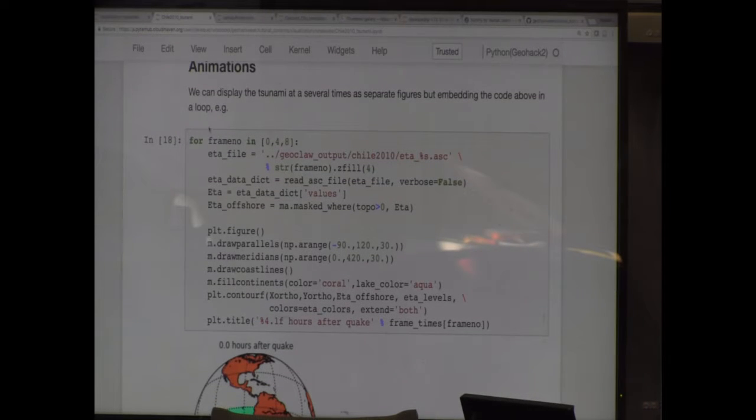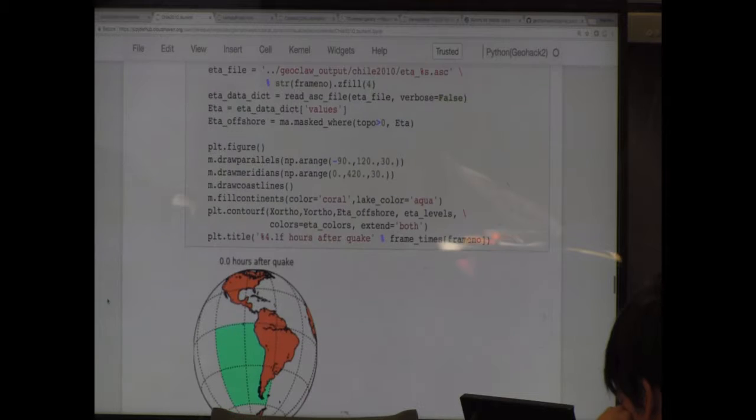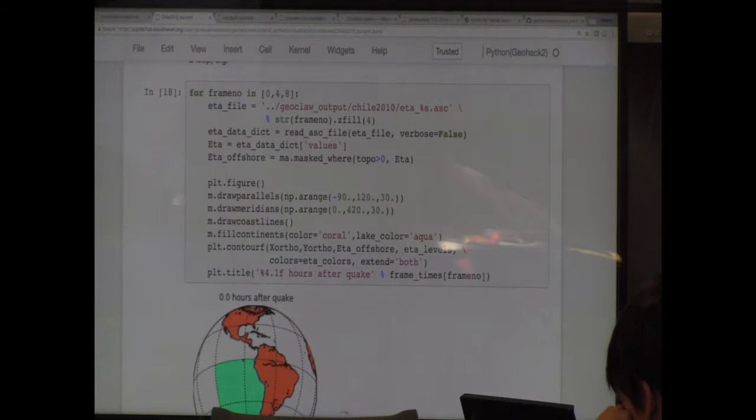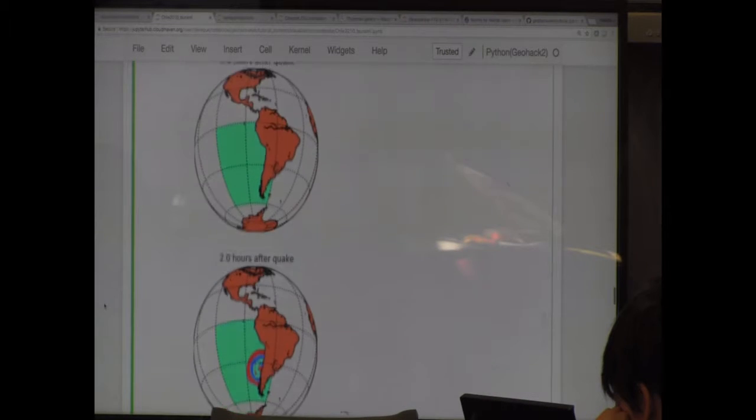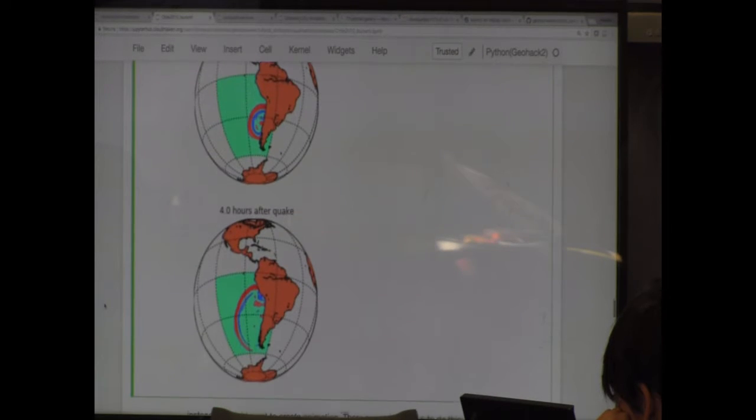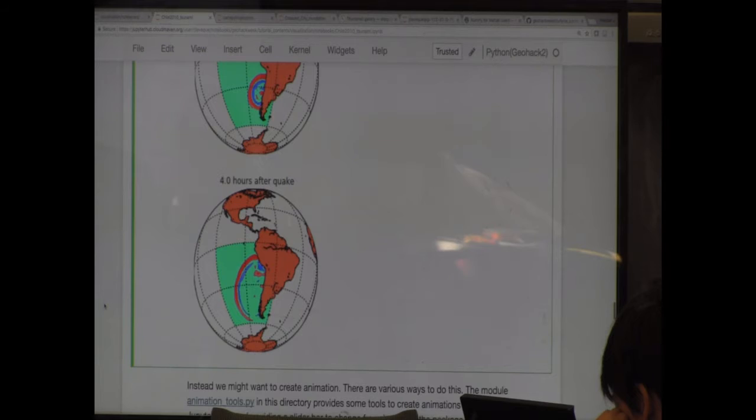Here I've written a little loop that just reads in different frames at 0, 4, and 8 hours, and does the same sort of plot for each one. When you run this, it calls this figure function 3 different times, once each time through the loop, and so it creates 3 figures as output. We see it at 0 hours, at 2 hours, and at 4 hours. But that's not exactly what we'd like to see. We'd like to see an animation of how it evolves.